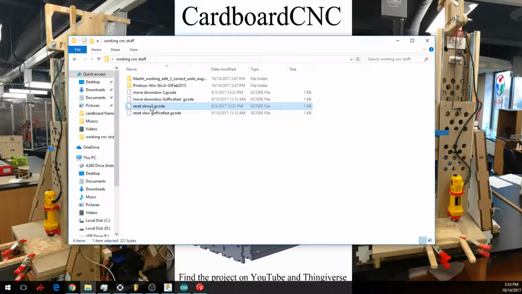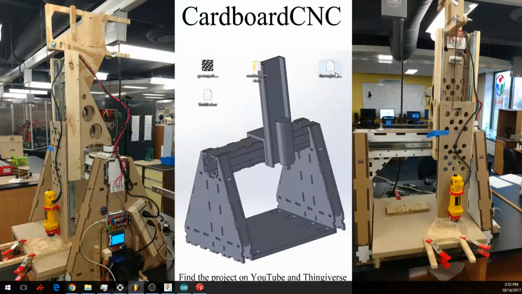And the second bit of code is just the opposite of that. It's going to reset it back up into the corner. If you want to just leave your machine down at the origin by default, then you don't need to care about this code at all. But for me, as I was building it, it was a lot nicer to return it to the origin up in the corner.